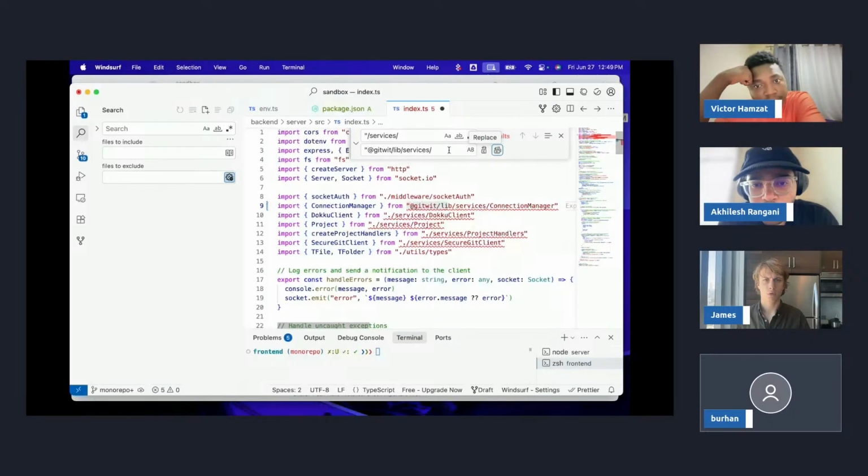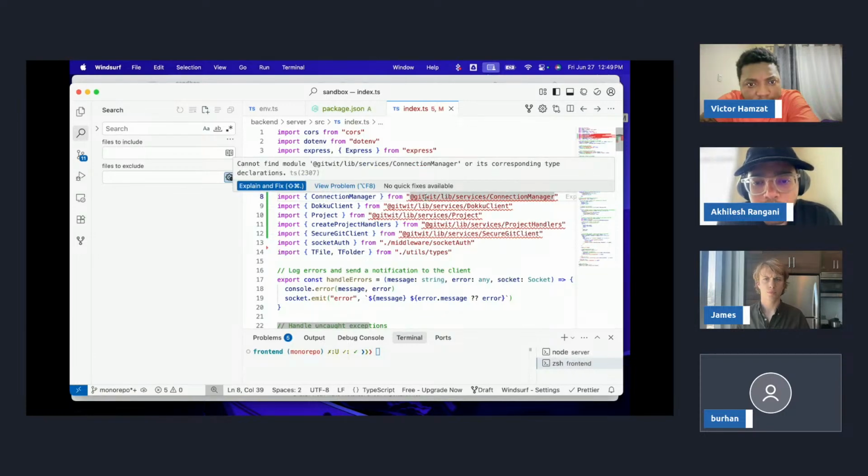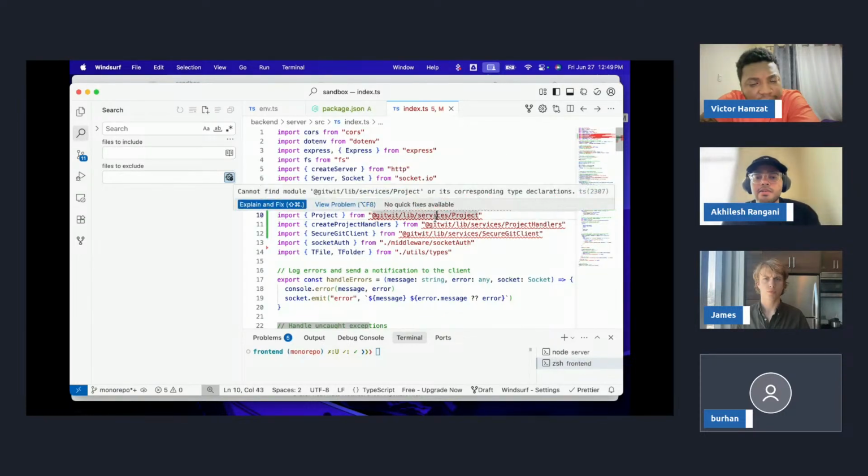Getwit/lib is the proxy for services. That's where I just moved them to. Okay, first slash lib. Here it is. It should be like this. Okay. We're still getting some type errors. Probably restart the TypeScript server.